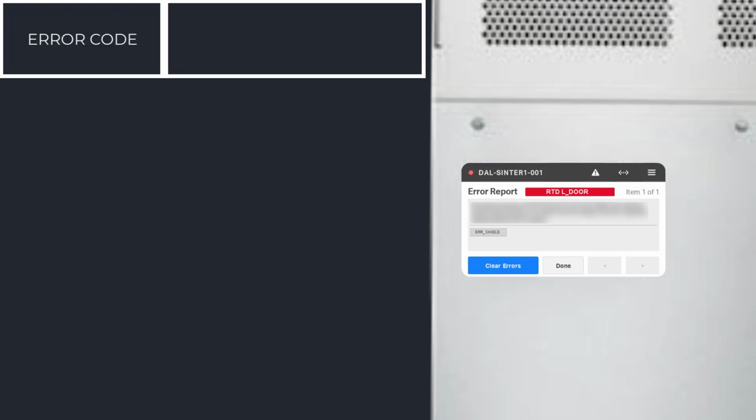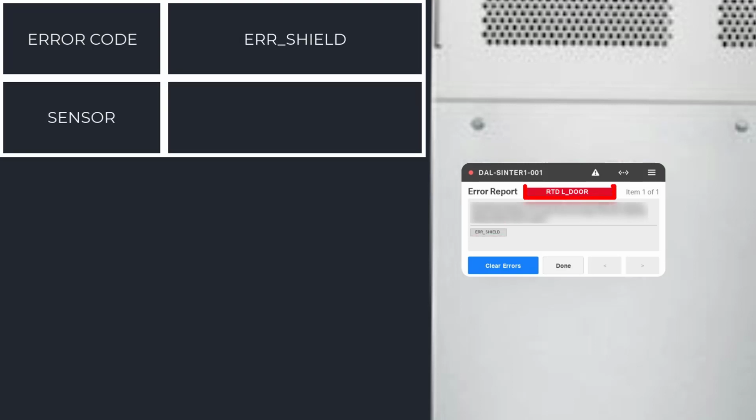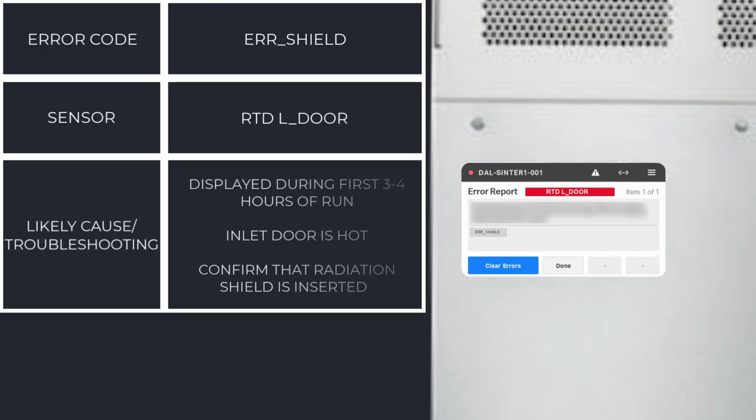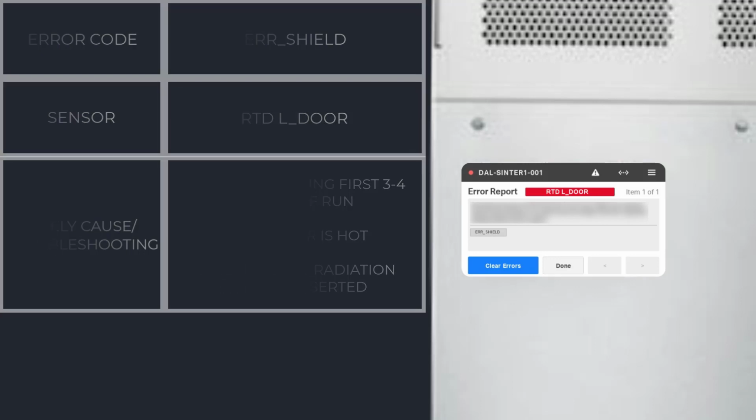Our next code is error shield, and this sensor is going to be the RTDL door sensor. This is generally displayed during the first 3 to 4 hours of the run. This is in reference to your inlet door being hot. If you're seeing this message outside of that 3 to 4 hour window, you want to confirm that the radiation shield is inserted and contact support immediately.